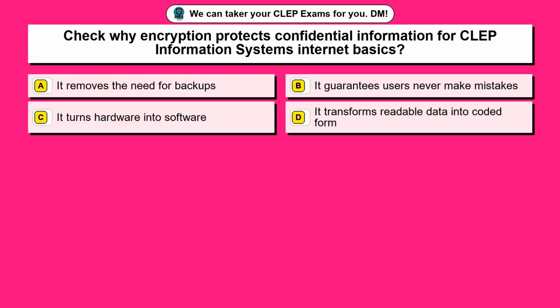Question 47. Check why encryption protects confidential information for CLEP Information Systems Internet Basics. Option A. It removes the need for backups. Option B. It guarantees users never make mistakes. Option C. It turns hardware into software. Option D. It transforms readable data into coded form. The correct answer is option D. It transforms readable data into coded form.